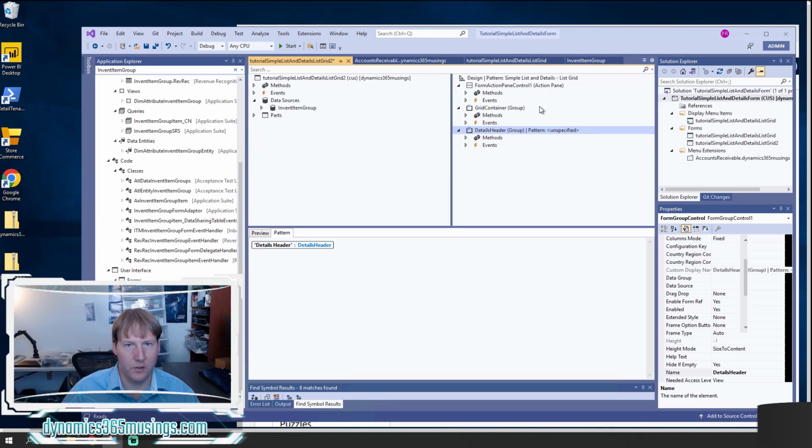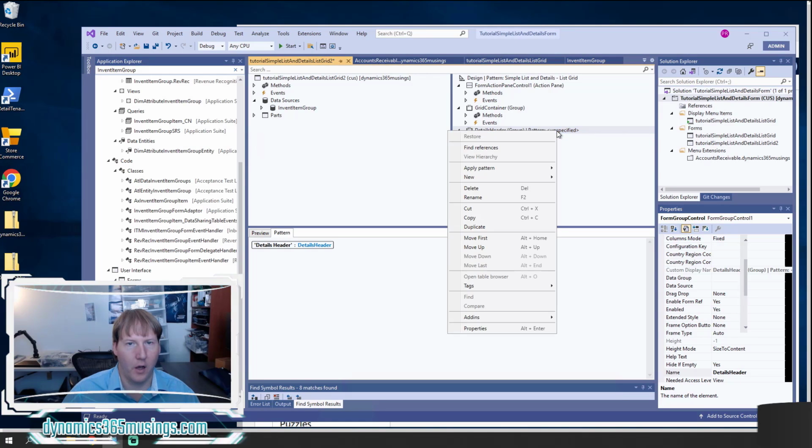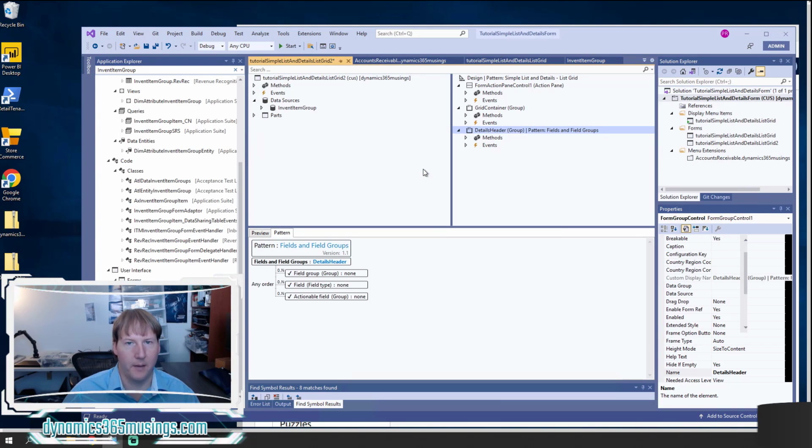And you'll actually notice this one kind of went away. It's no longer looking for a pattern type because it recognizes this as that first group. And now we've got this second group, which is going to represent the right side of our form. So I'm going to next right click on this second group and say apply pattern field and field groups, just because that's the type of data we're going to put in here.